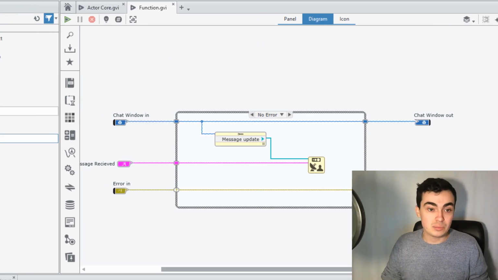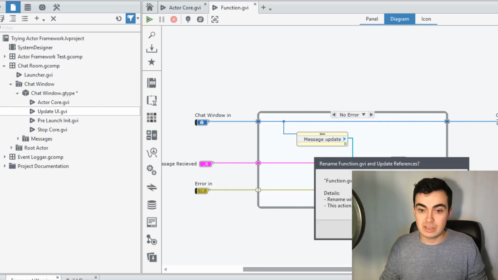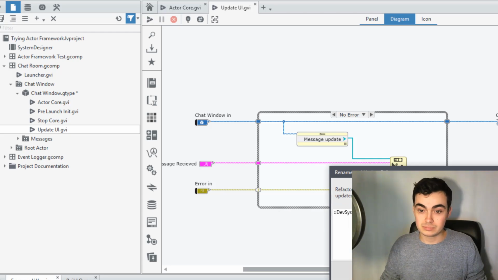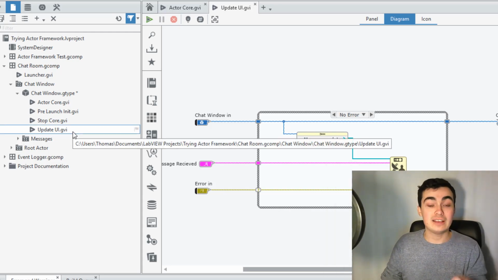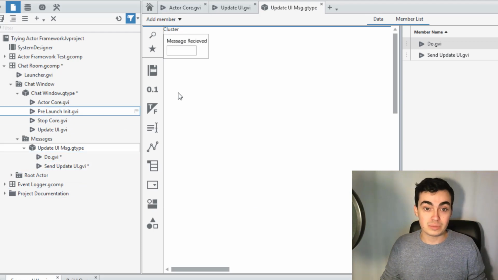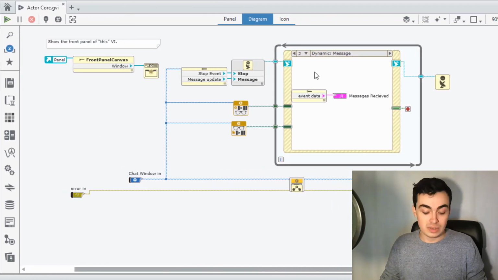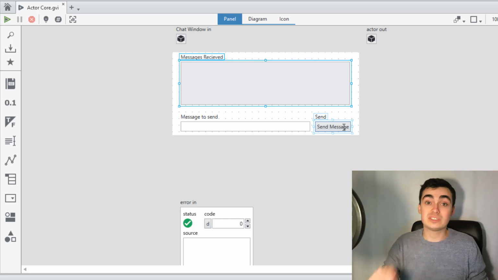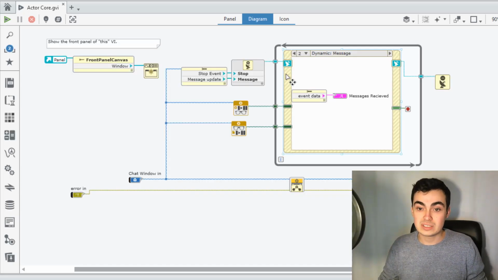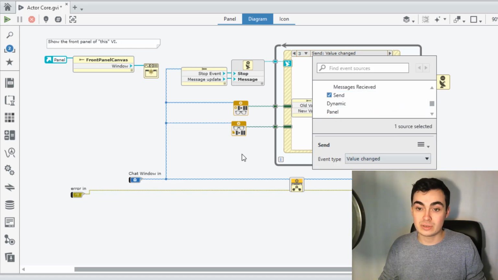Perfect. So instead of calling this function, let's call this update UI. Rename and update, sure. Cool. And so to create a message, let's right click, active framework, create message. Cool, save that. That was nice and quick. Okay, so now when we click send message, I want to send an abstract message to the caller. So let's sort out this block diagram, configure event case, controls, send, value change. Perfect.